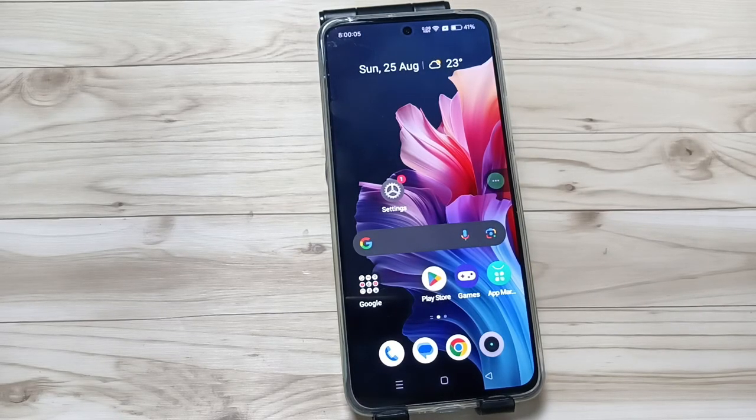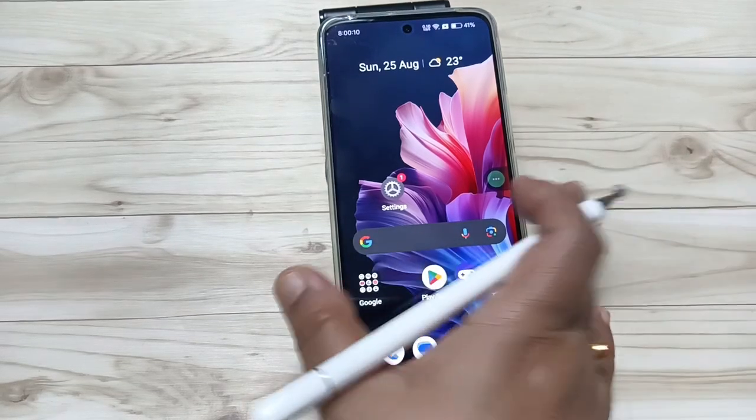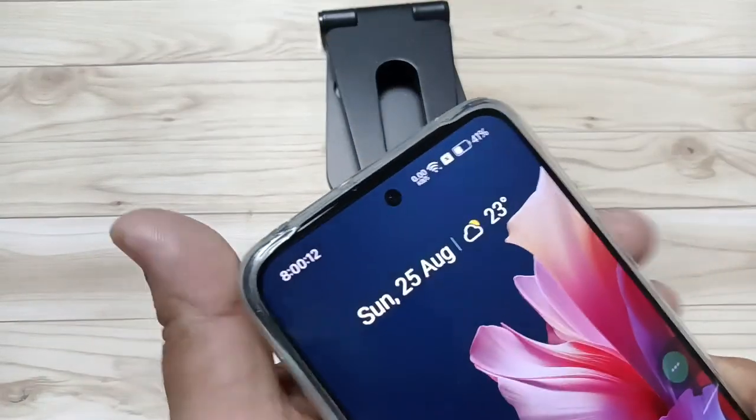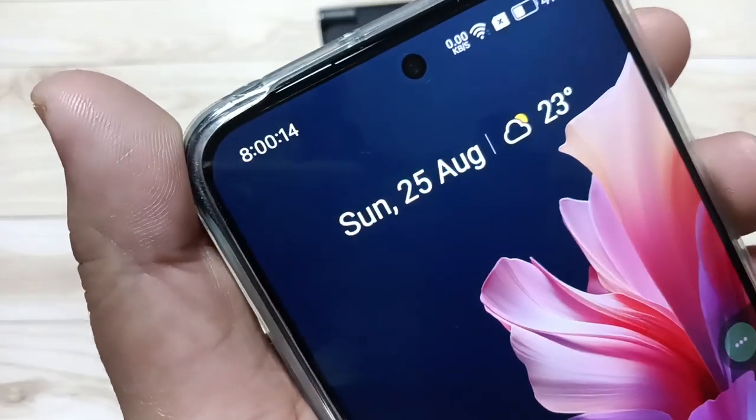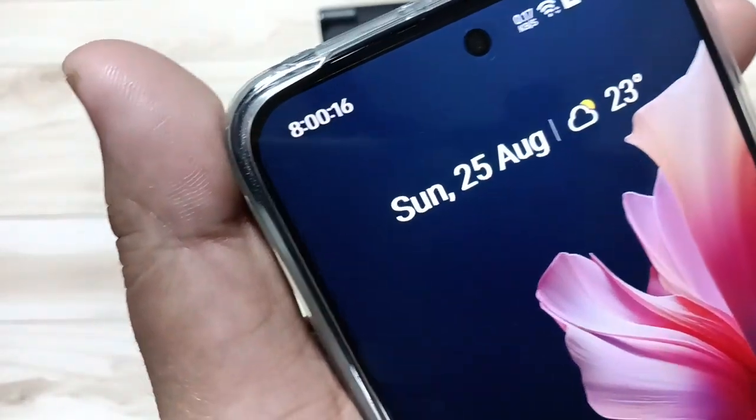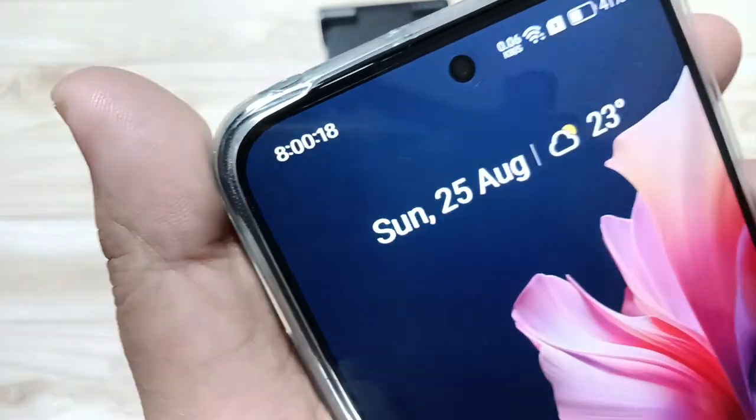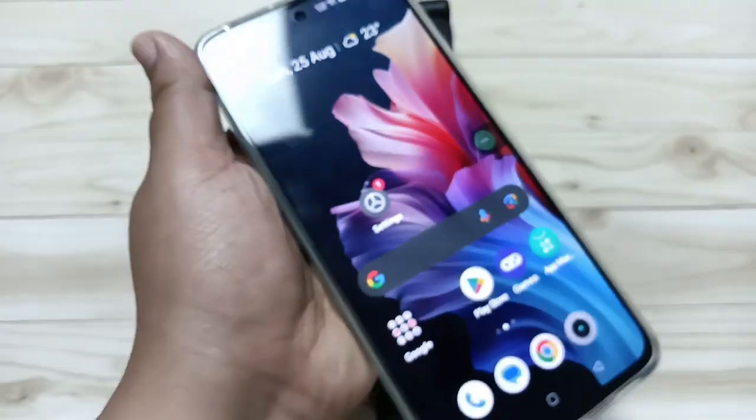So today in this video I am going to show you how to view the time with the seconds in this device. In this device I already enabled the time with the seconds. Now you can see on the status bar, you can see the time with the seconds here. So let me show you how to enable this one.